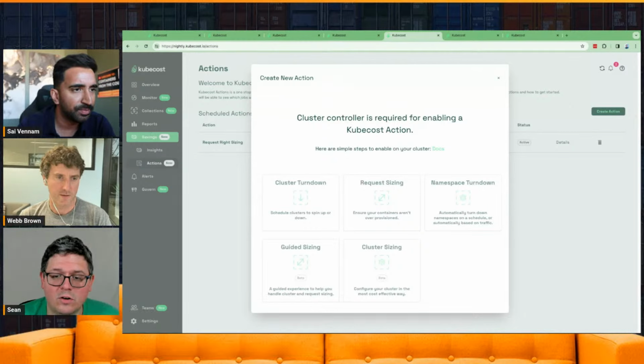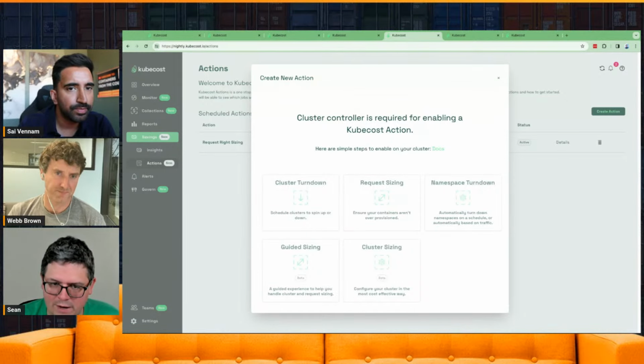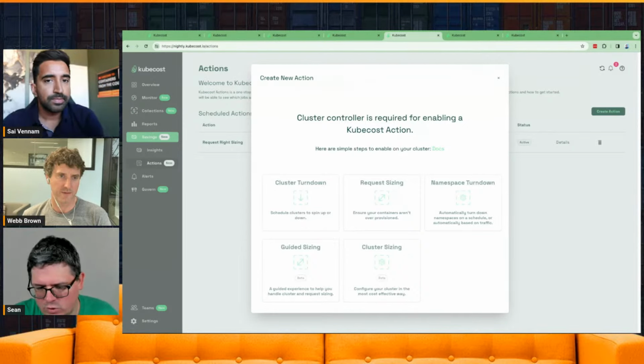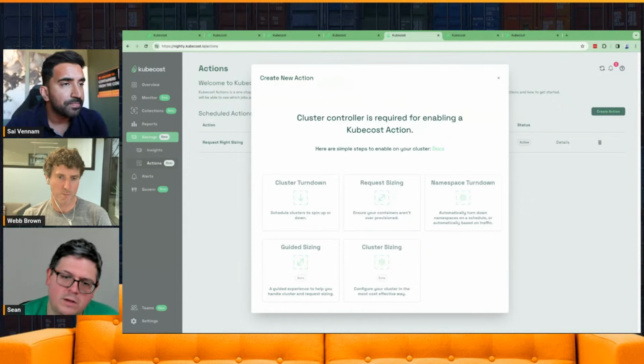Yeah, that's a good question. So the cluster controller is an opt-in approach, so it's not deployed by default. We do take a read-only initial deployment approach. We know a lot of organizations are a bit leery to take action right off the bat, so they do have to opt in essentially to that controller being deployed.